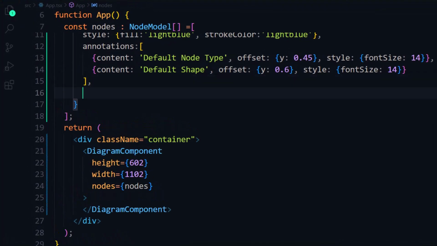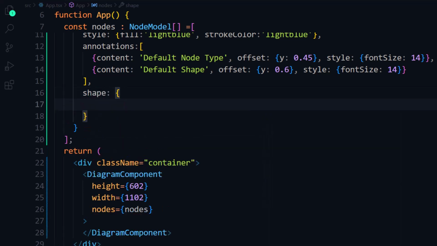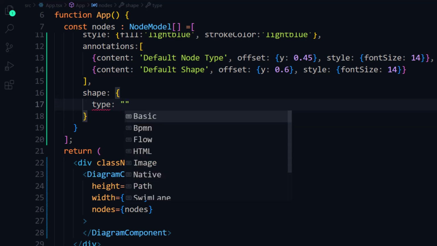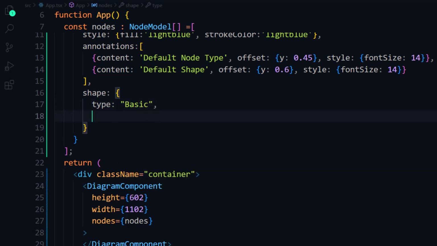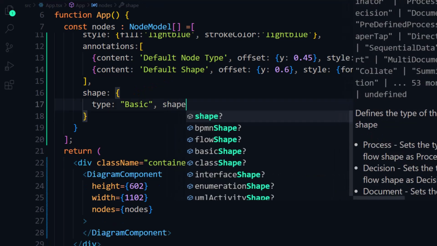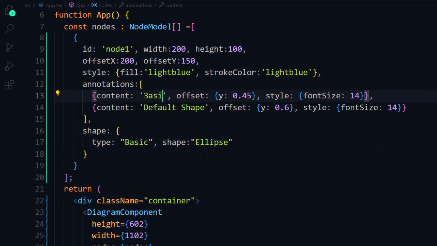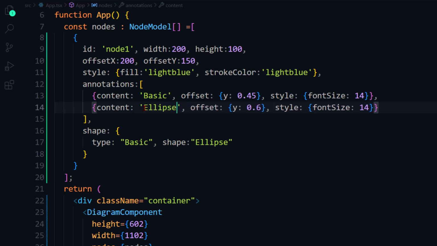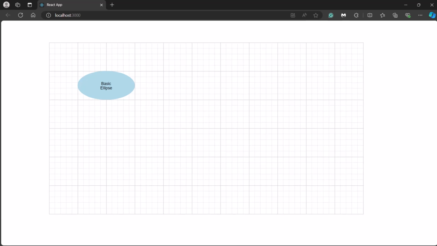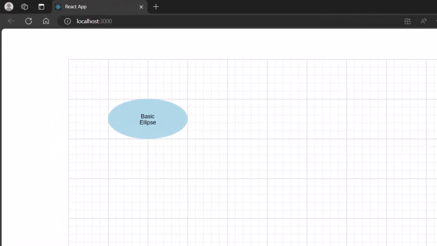In the nodes collection, define the shape property with an object. Within it, define the type property and set it to basic. Although basic is the default node type, it is recommended to add this property for clarity. Define the shape property and set it to ellipse. In the annotations property, change the content to basic and ellipse to denote the current shape and type. In the diagram canvas, you can see the basic node with an ellipse shape.